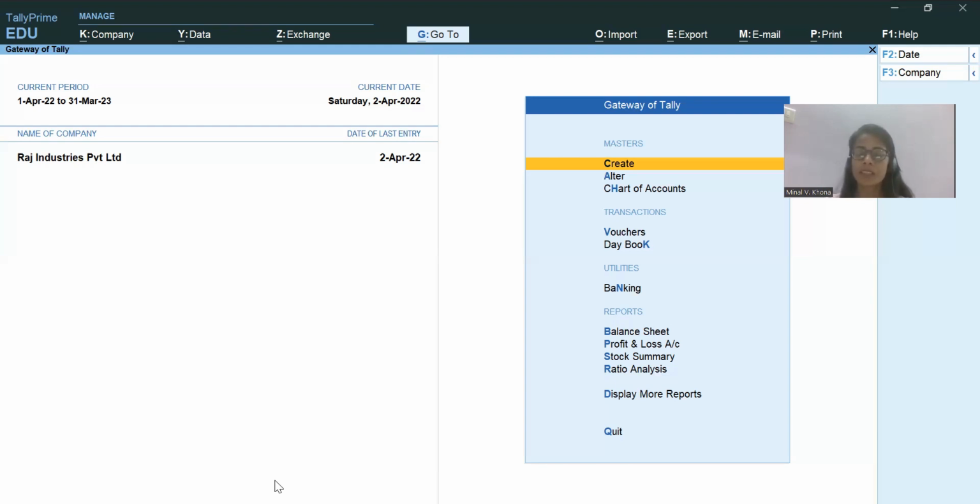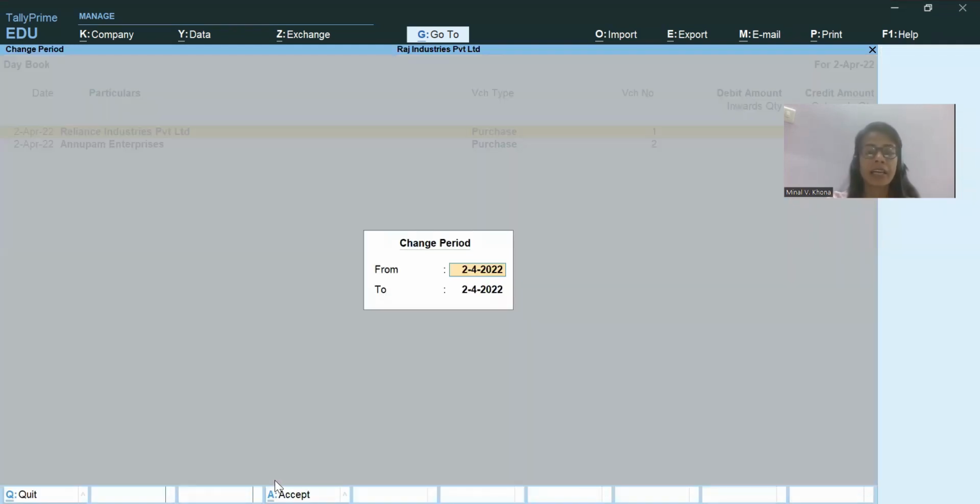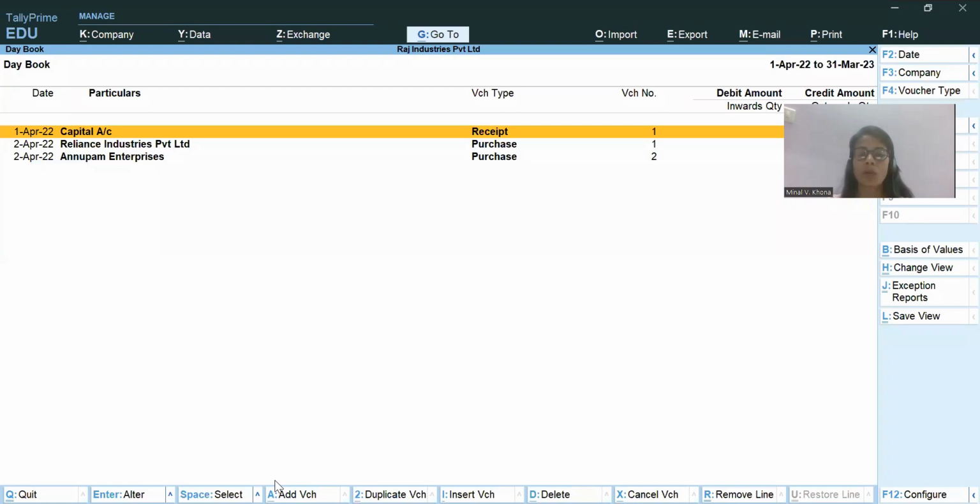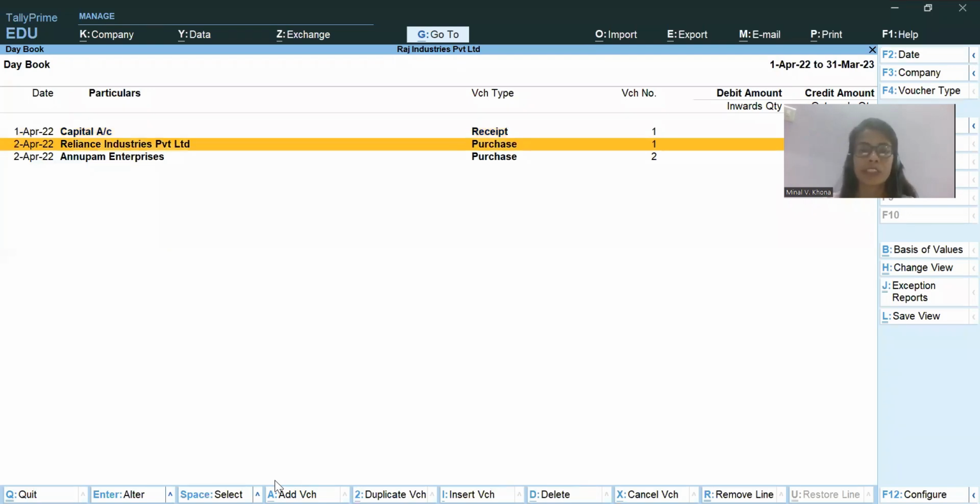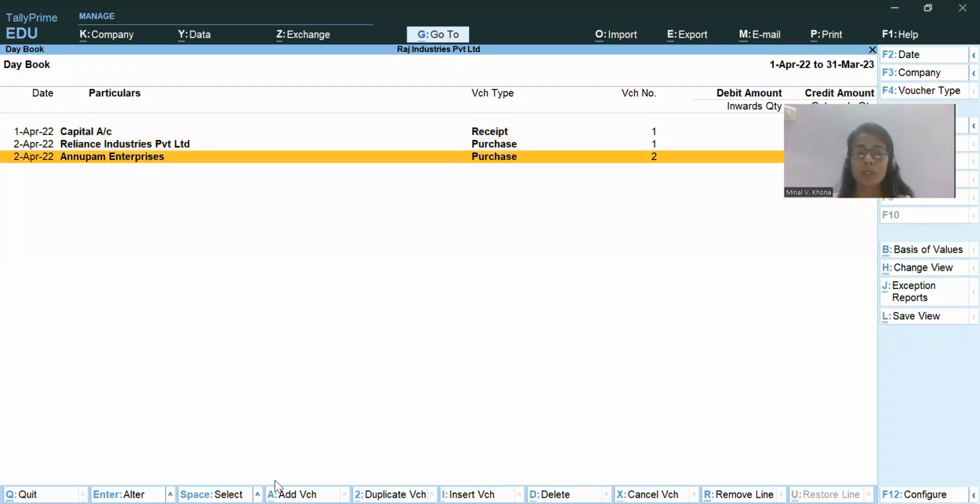Now, if I have to view the previous transactions which I have recorded, I have a simple option. I can go to my day book and open it for the full year, from 1st April to 31st March, and I will be able to see all transactions recorded during that period. So I have recorded a receipt and purchase of stock. Now I want to record a purchase of service.